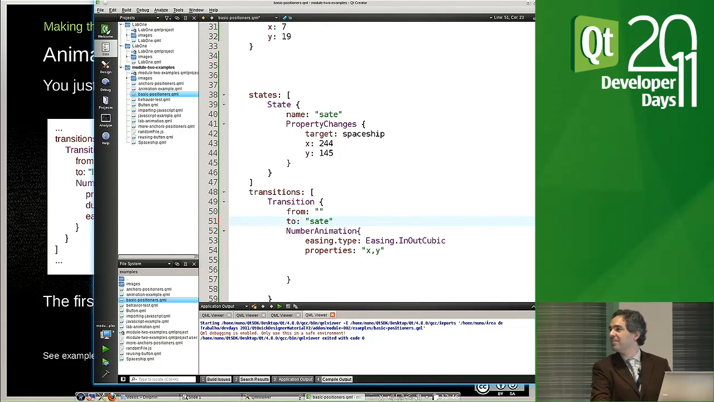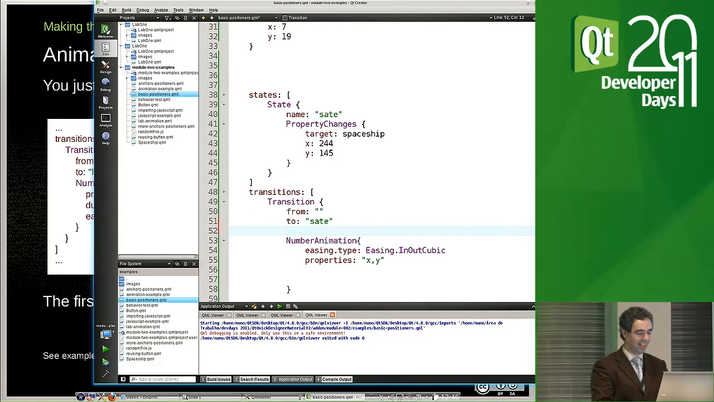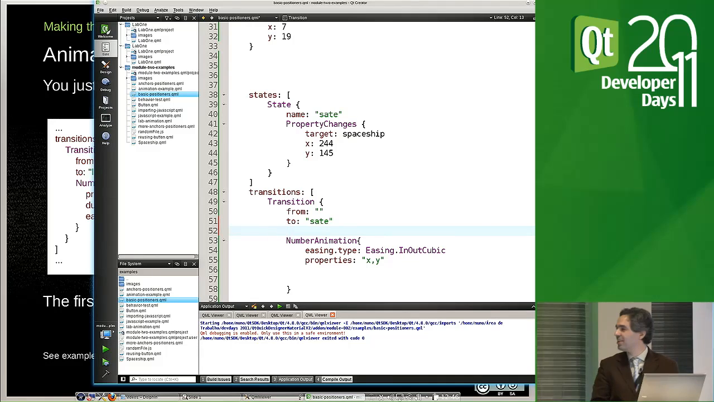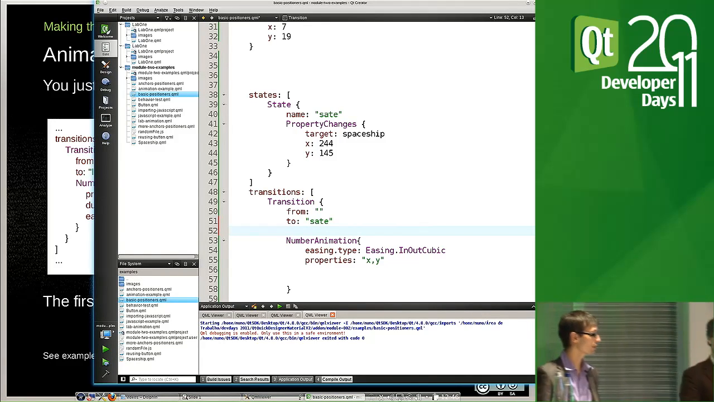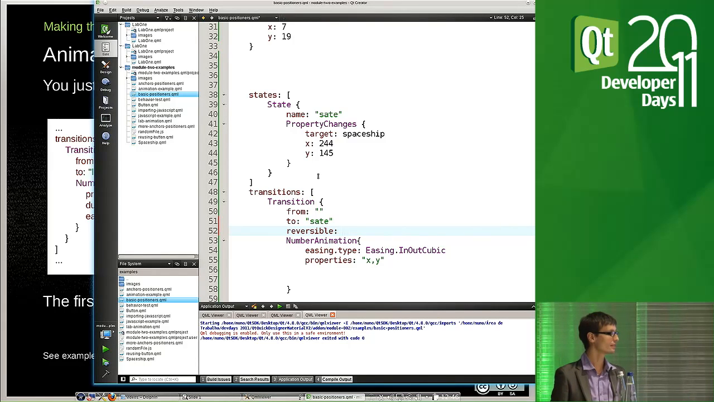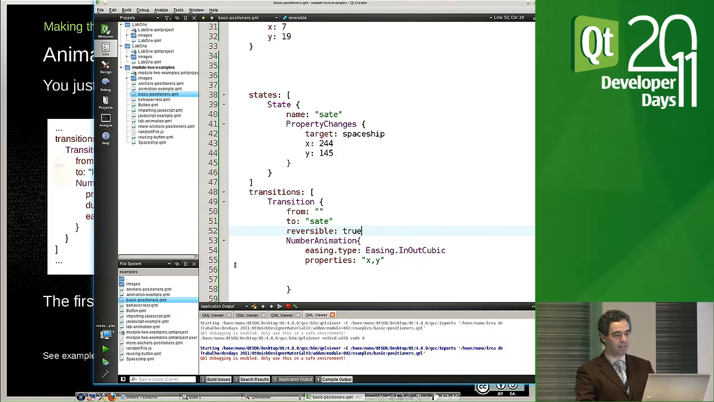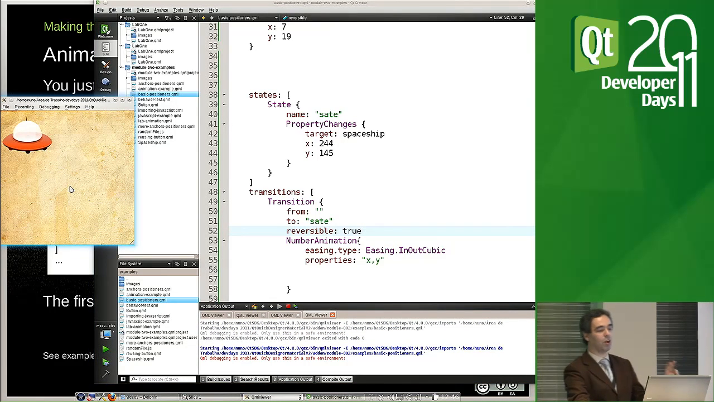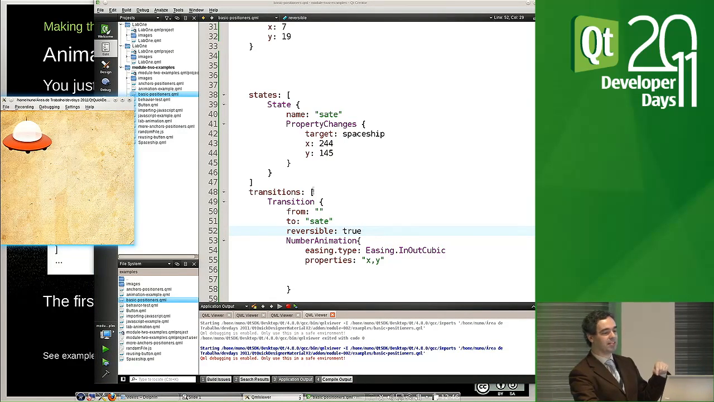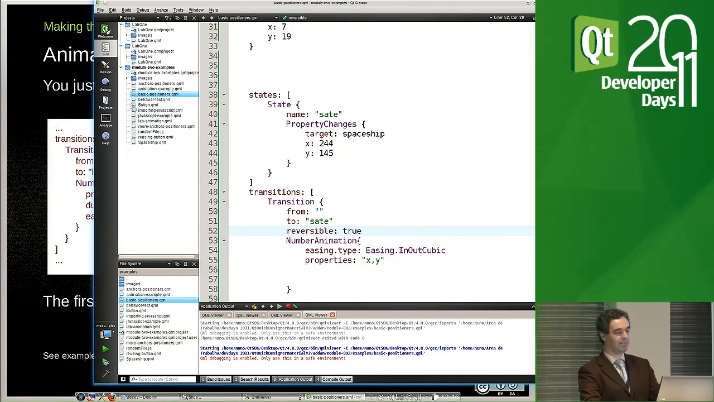Another way would be to make the transition reversible. He taught me that yesterday. So, how do you state that? Reversible equals true. And display. So what happens now is that it goes from that state to the other, and it works the other way around. So, great. I still don't like my animation.